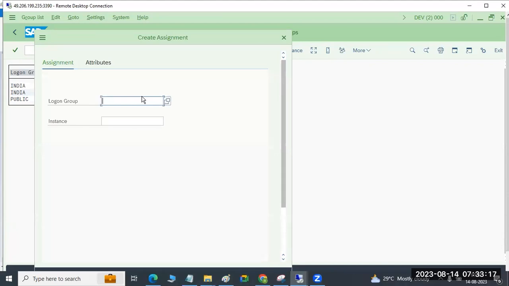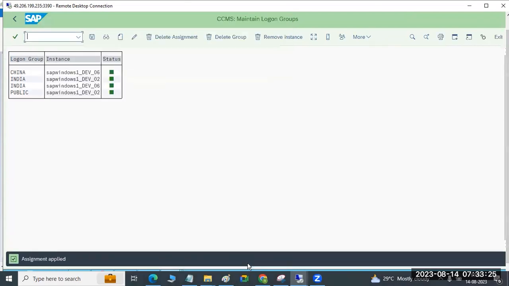Suppose China users will support only one group, that is the last group, because China users are not much important for me. That is the reason I'm assigning one small application server. Whoever logs in from China will connect to this group and their request will go to only this 06 application server. Those connecting to the India group will connect to either this one or this one. If this is down, they will connect to the other application server. It is the round robin method, so it will connect to any one of the application servers here. Like that, I have created the groups.